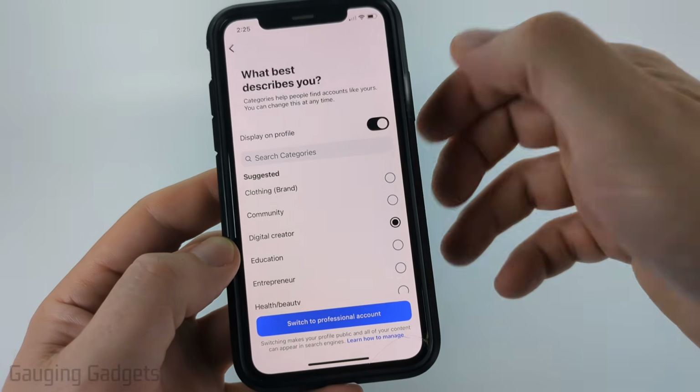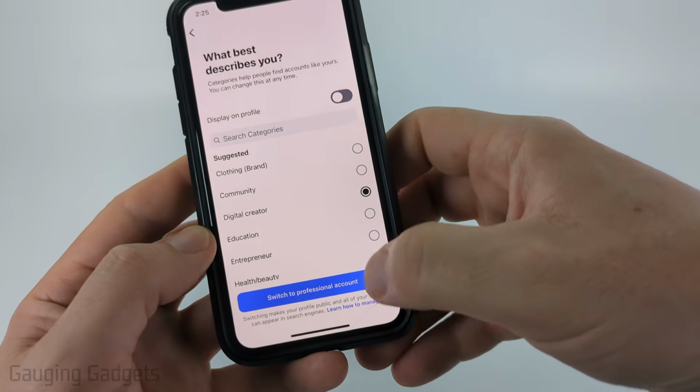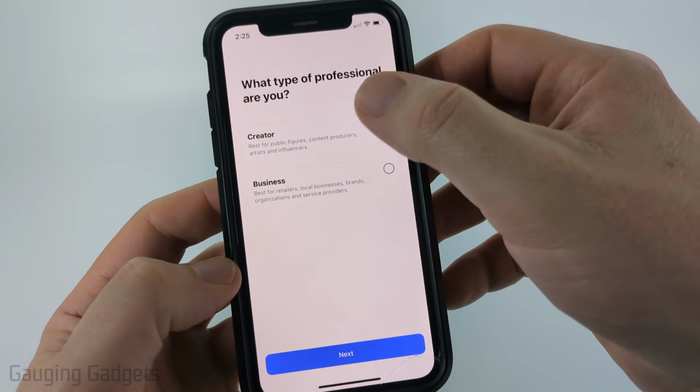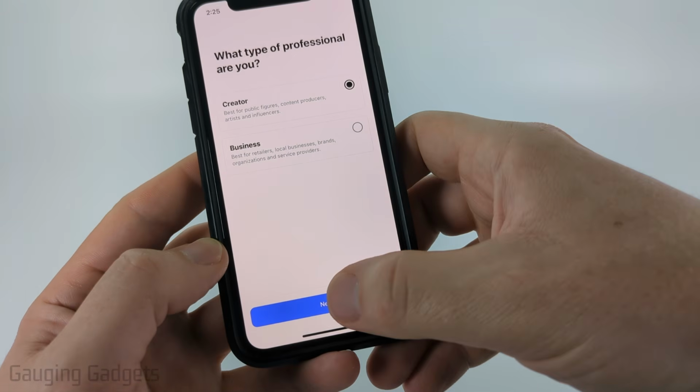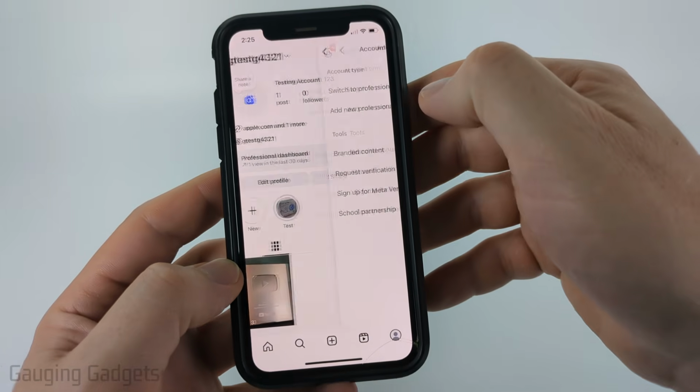Then select what type of professional you want to be. You can display it on your profile, but if you don't want to, you can toggle that off. Then select switch to professional account. Here I recommend switching to a creator. If you're a business, you can switch to business, but I'm just going to select next. And then I'll select not now. And then you could select the X in the top right.